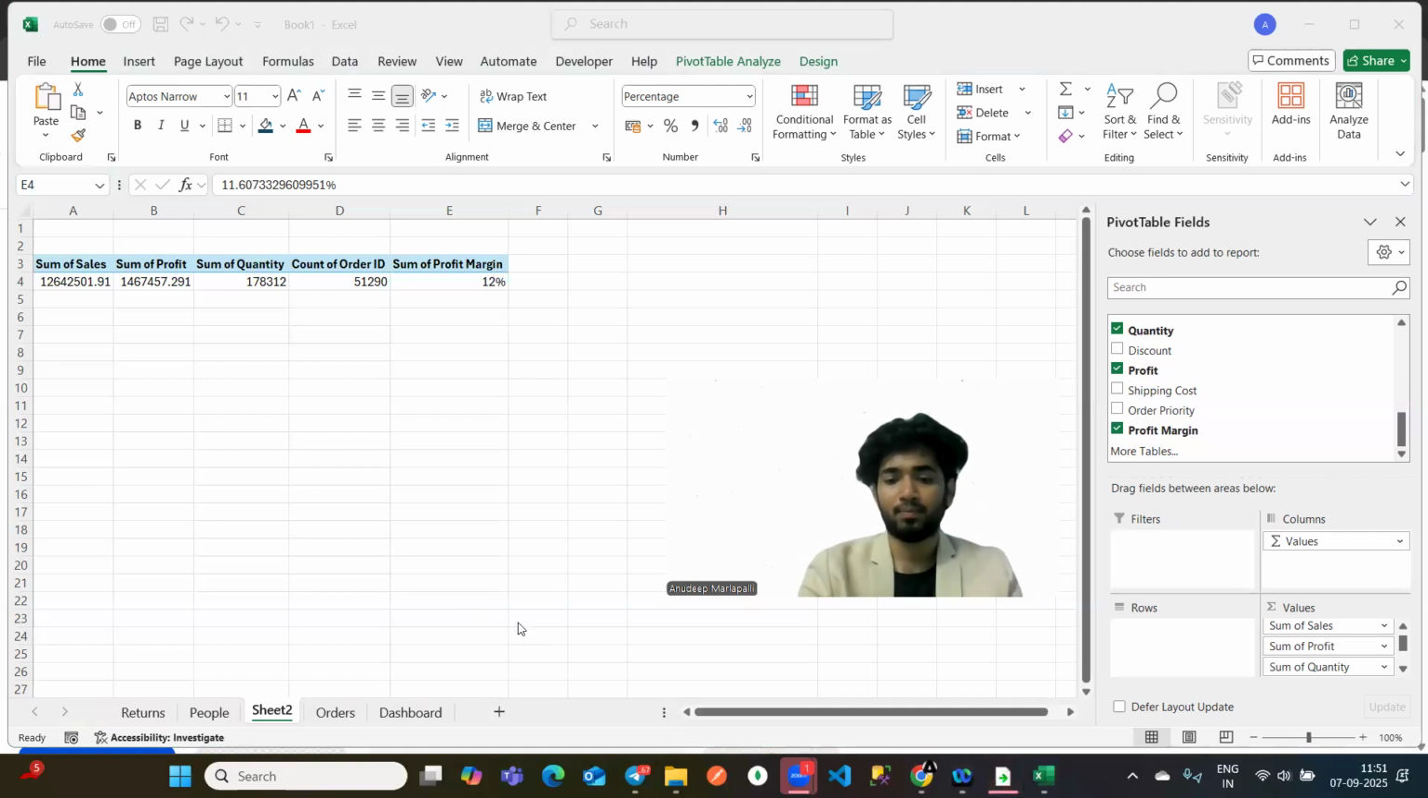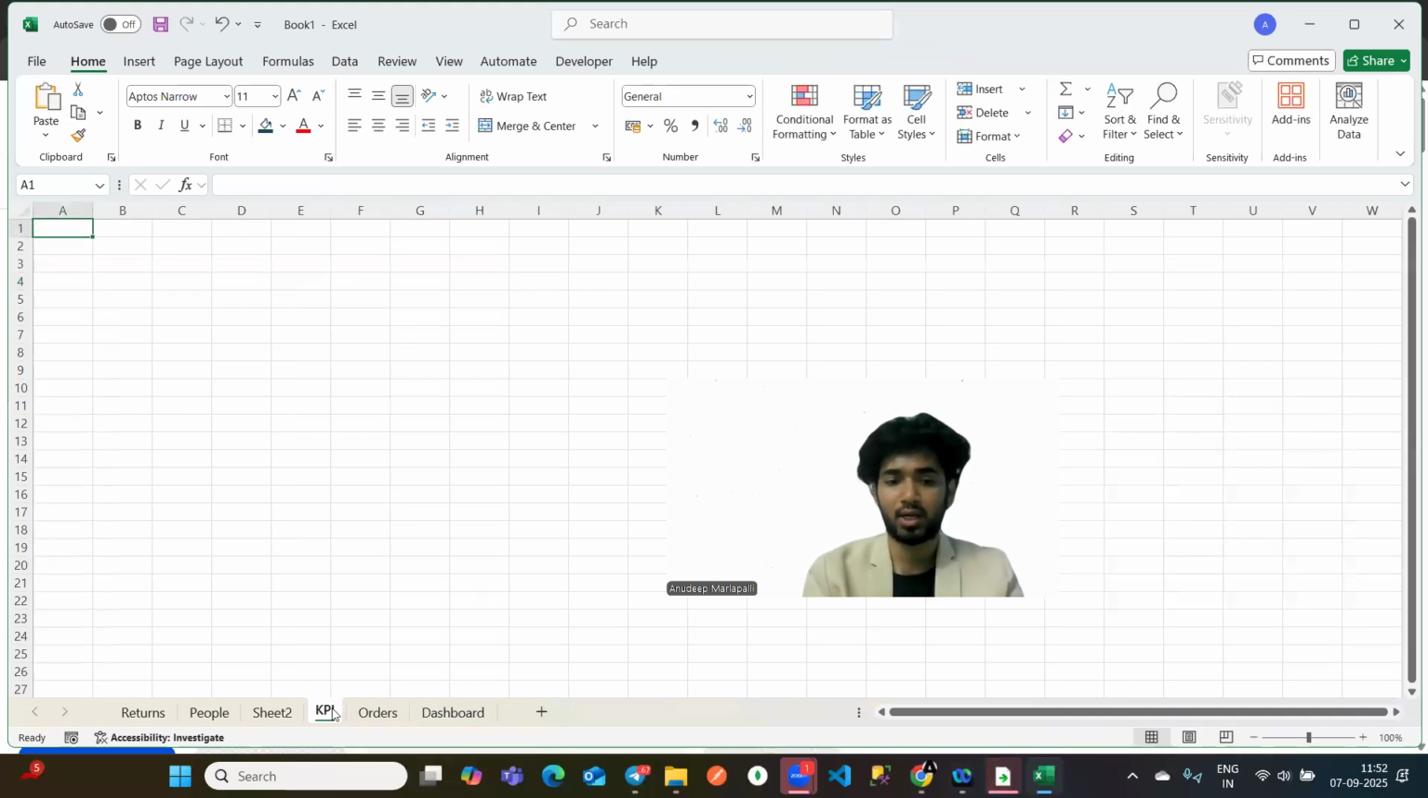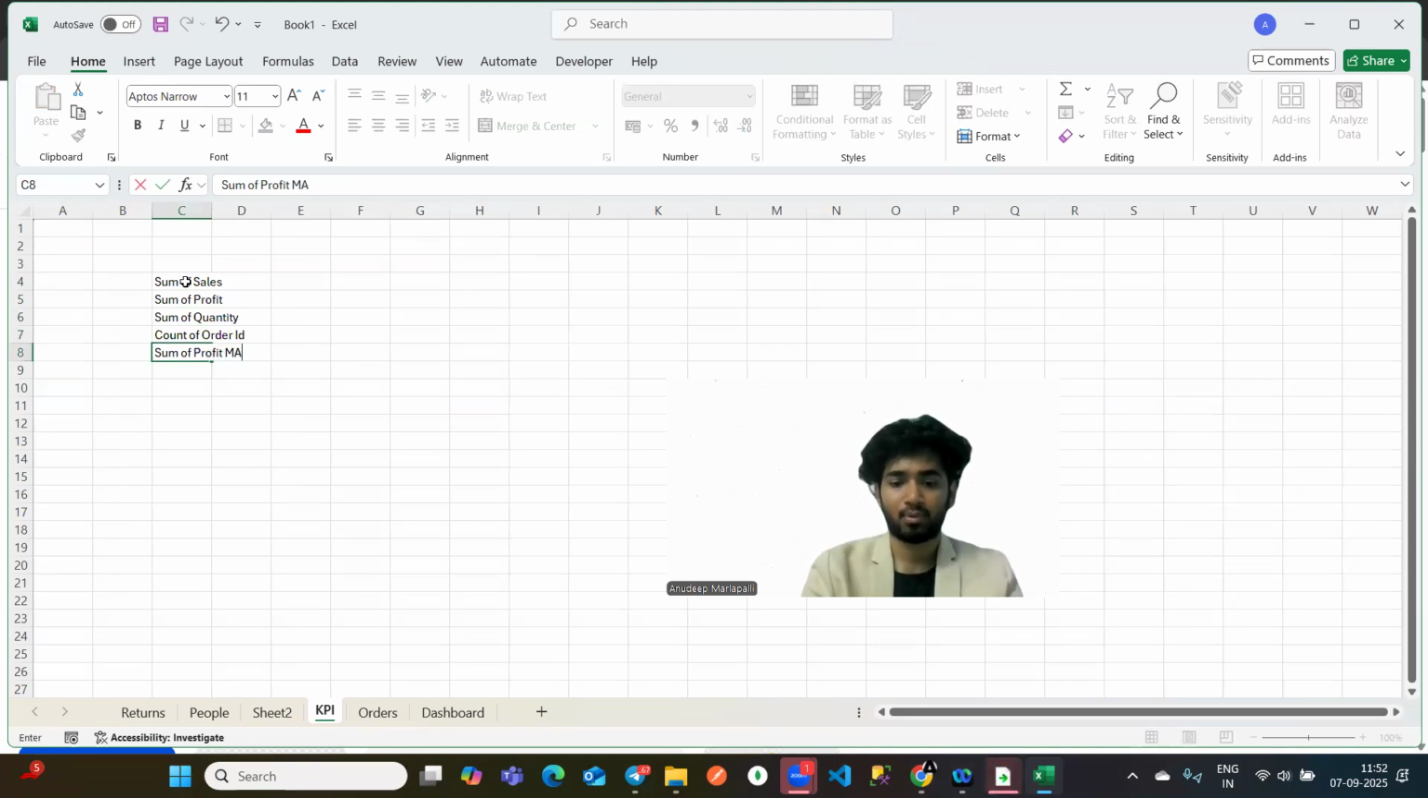Right. So once this is done, I'm showing all the KPIs here using the pivot table: sum of sales, sum of profit, total quantity, order count, and profit margin. Now, I'm going to create a new sheet. In this new sheet, I'll give the sheet name as KPI. And what all KPIs we have created, I want to display all my KPIs here. Sum of sales, sum of profit, sum of quantity, and then count of order ID, and then sum of profit margin. These are the KPIs which you have created, right? So I'm putting all these KPIs here.